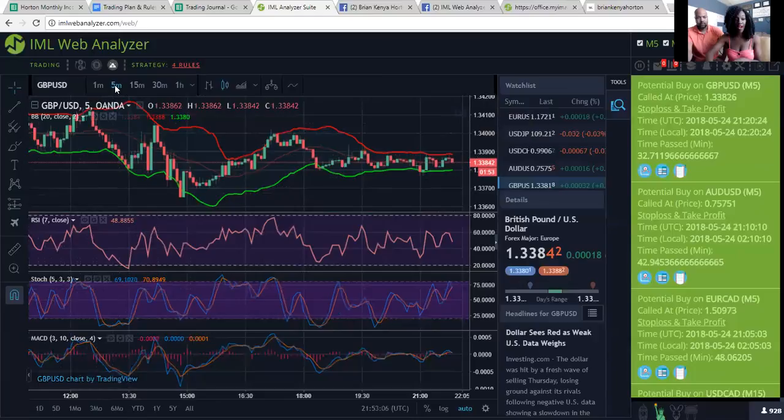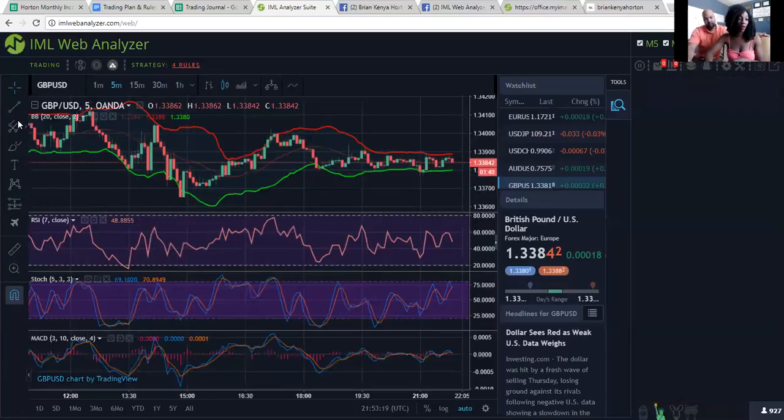So we're on a 5-minute chart right now. That means that each candle that you're looking at took 5 minutes to form. This is what price was doing over a 5-minute period through each candle. That's what that means. Then you have tools over here on the left.